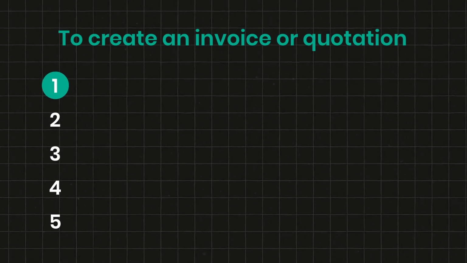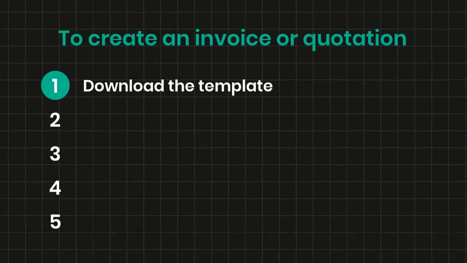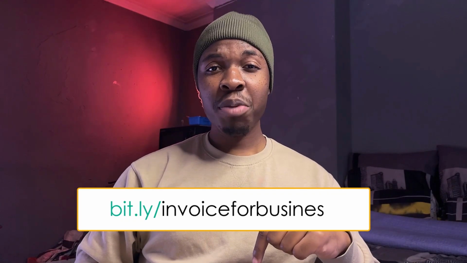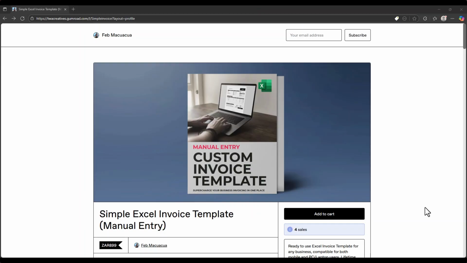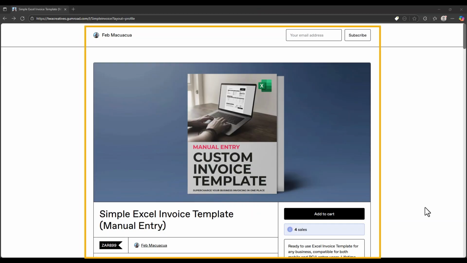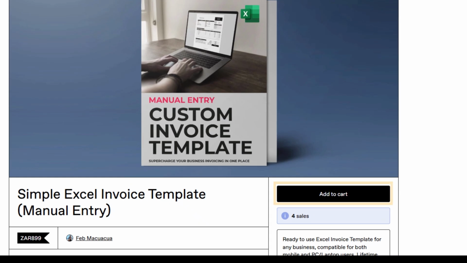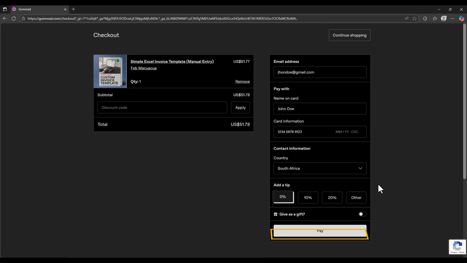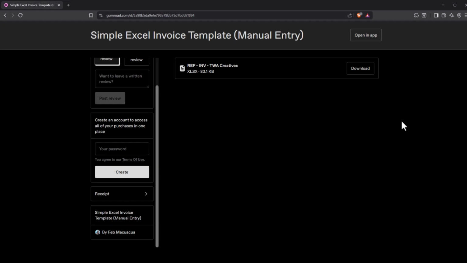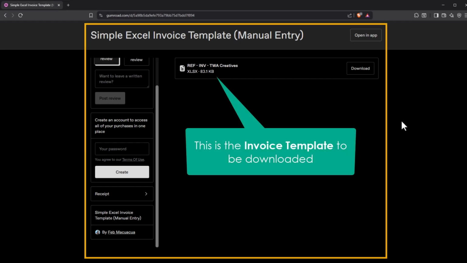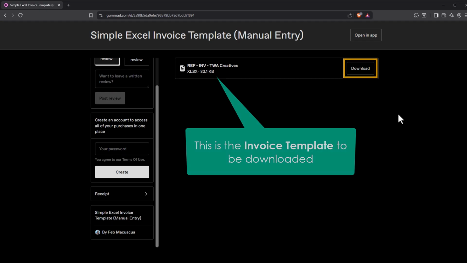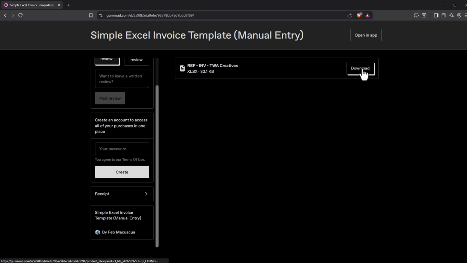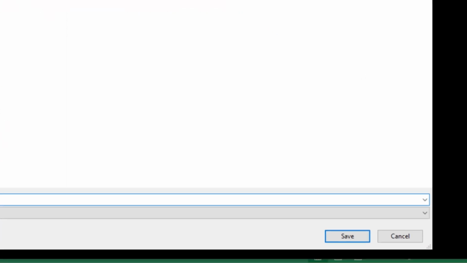The first step is to download the template. Just click the link in the description and it will take you to this page. Once you are on this page, click on Add to Cart. Fill in your email and payment details and click Pay. Once you are done, a confirmation page will appear. Click on the file and select Download to save it to your device.